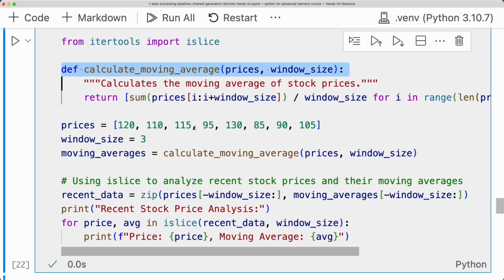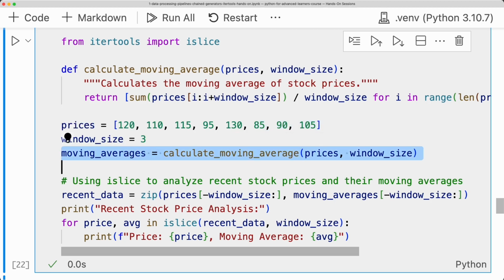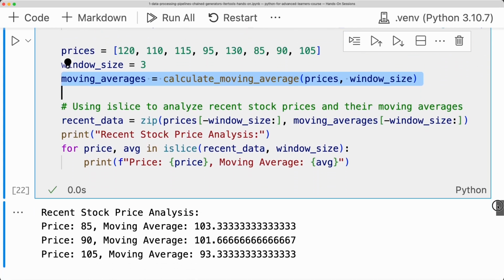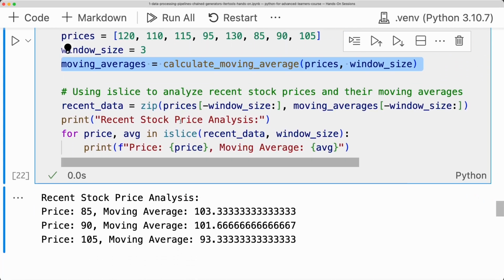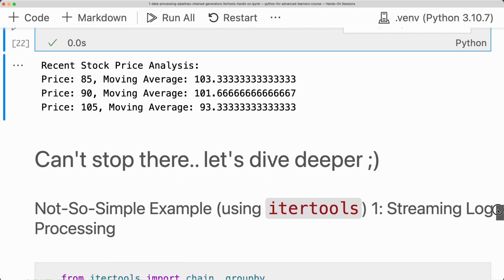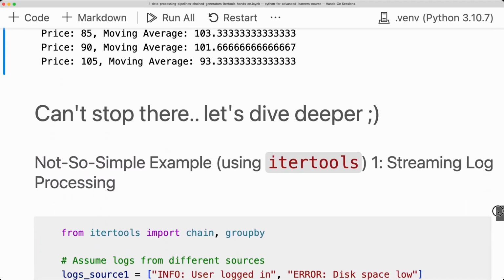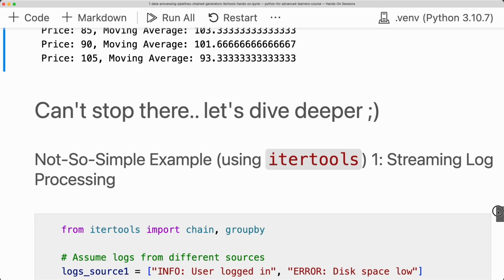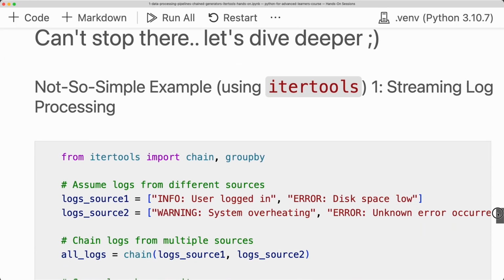We then define a sample list of prices, a window size, and calculate the moving averages on that prices list using that window size. And finally, we use islice, imported from itertools, to analyze recent stock prices and their moving averages. As in previous hands-ons, where we've taken things up a notch, we now have some not-so-simple examples using itertools.